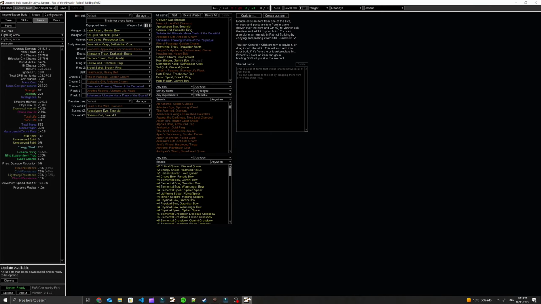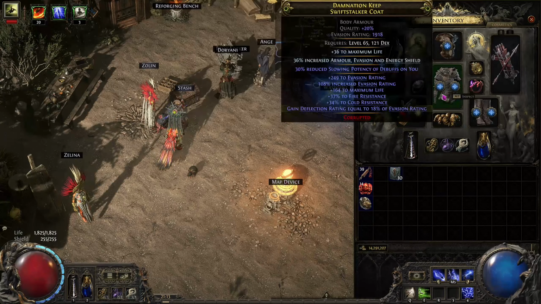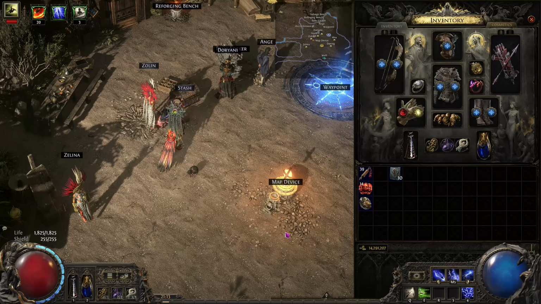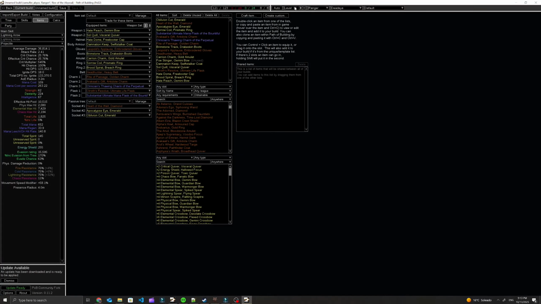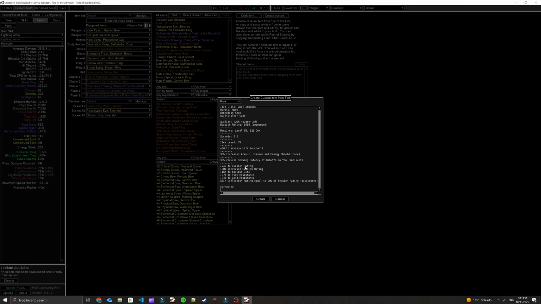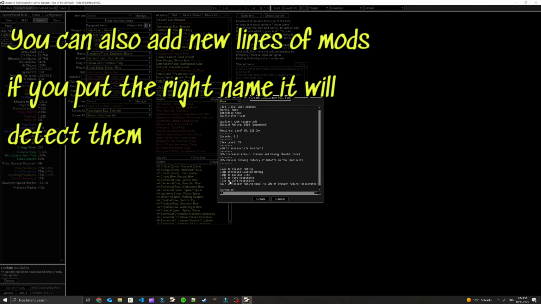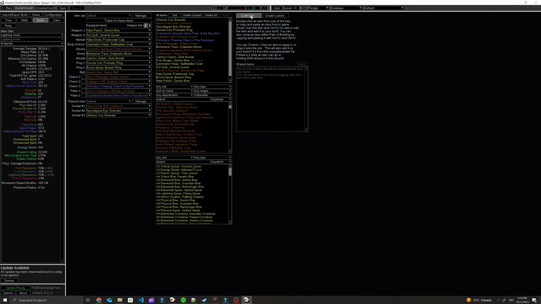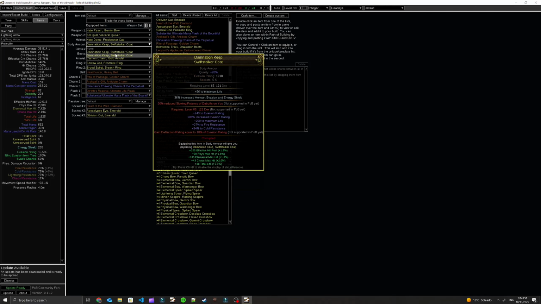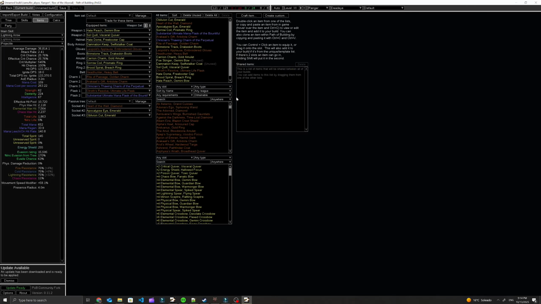You can also take your items. If you press Ctrl C in the game, you can create your item and you can manually modify mods. Let's say you want in here 200 to maximum life. You click create, add to build. In here, as you can see, there is the new armor. You can look at how the mods that you don't have may look in your stats. So it's pretty useful for that.